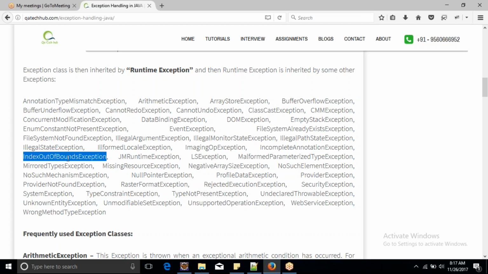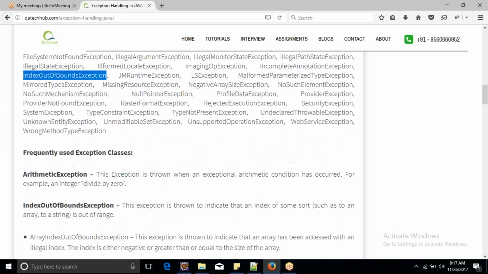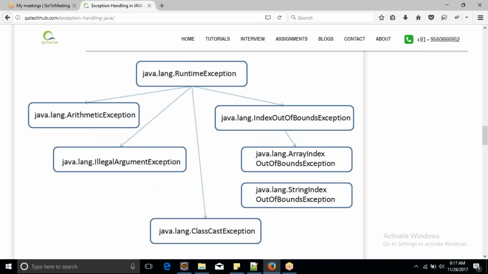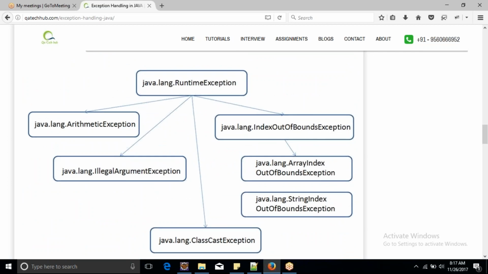So in index out of bound there are two: array index out of bound and string index out of bound, and so on. Okay, in the last class we also discussed how to check these exceptions. You just have to go to the Java documents and see what exceptions are available. Then there are a few exceptions which I have noted down here, the ones encountered frequently.